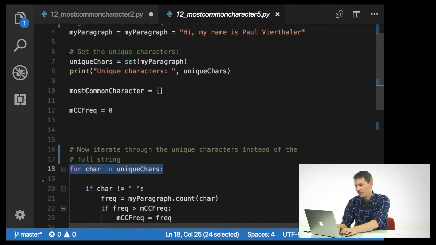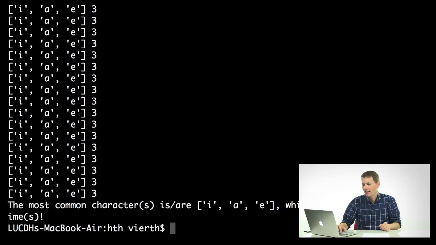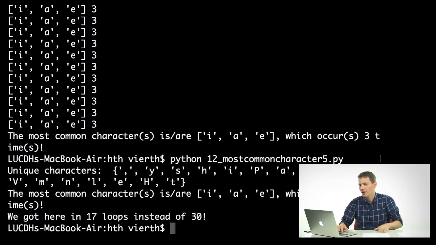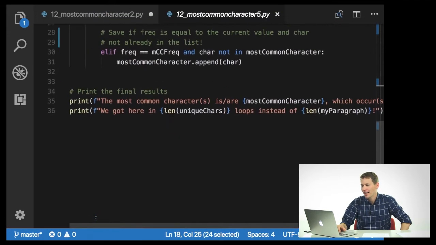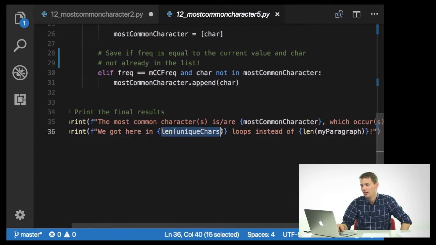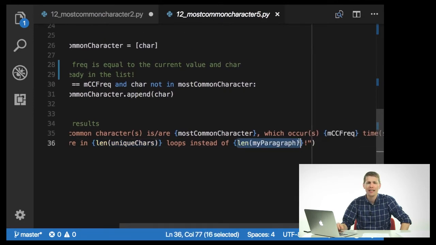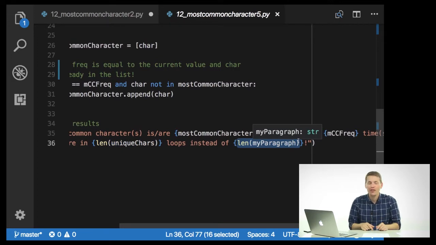So I'll go ahead and run this. And we can see that the most common character is, oops, that was the last one. Let's run this again. So we can see that the unique characters are comma, y, s, h, i, p, and so on and so forth. And it ran in 17 loops instead of 30 loops. We can see that I calculated that by just looking at the length of the unique characters versus the length of the entire paragraph. Now notice I didn't make sure everything was lowercase, so an uppercase p is different than a lowercase p. So if you implement this, you might want to also change that.